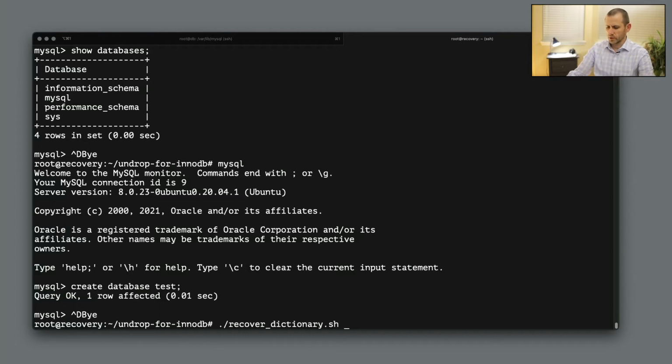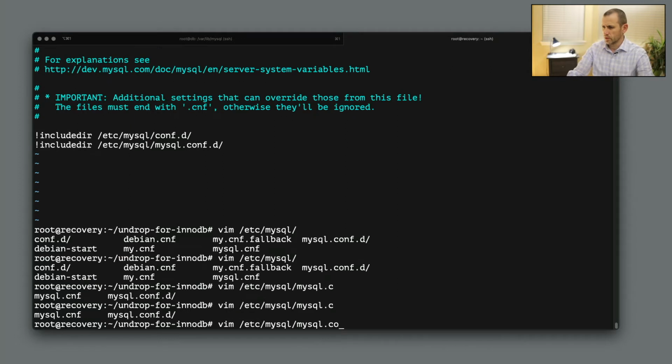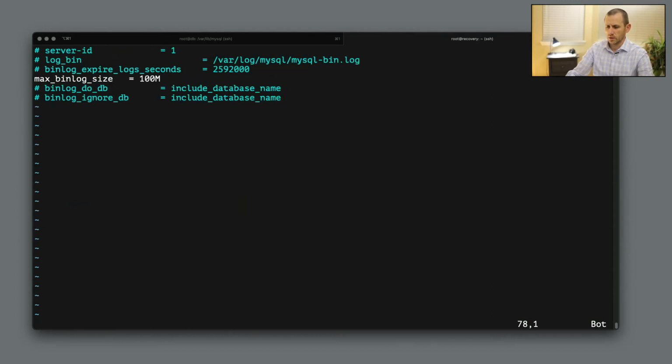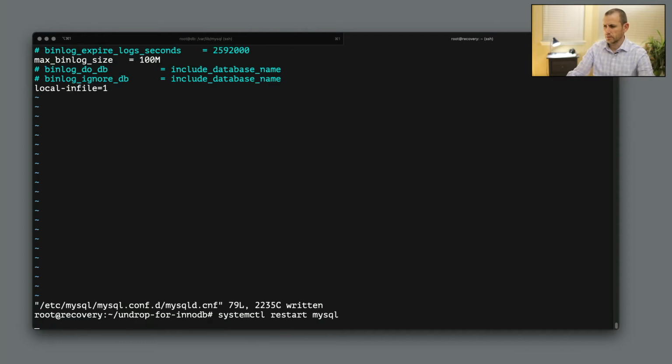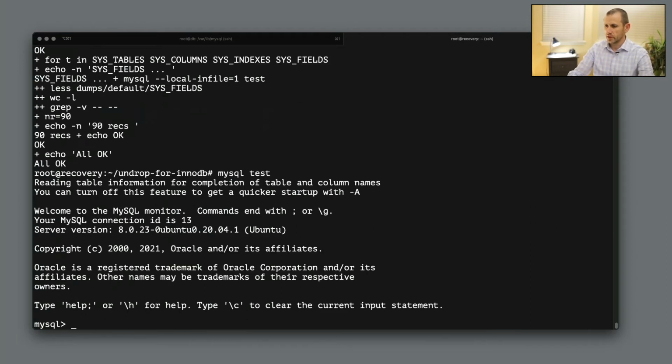The recovery script will create dictionary tables in the test database. So, mysql conf.d, mysqld. Okay, somewhere in here. Restart MySQL. Okay, we loaded the dictionary into the test database.